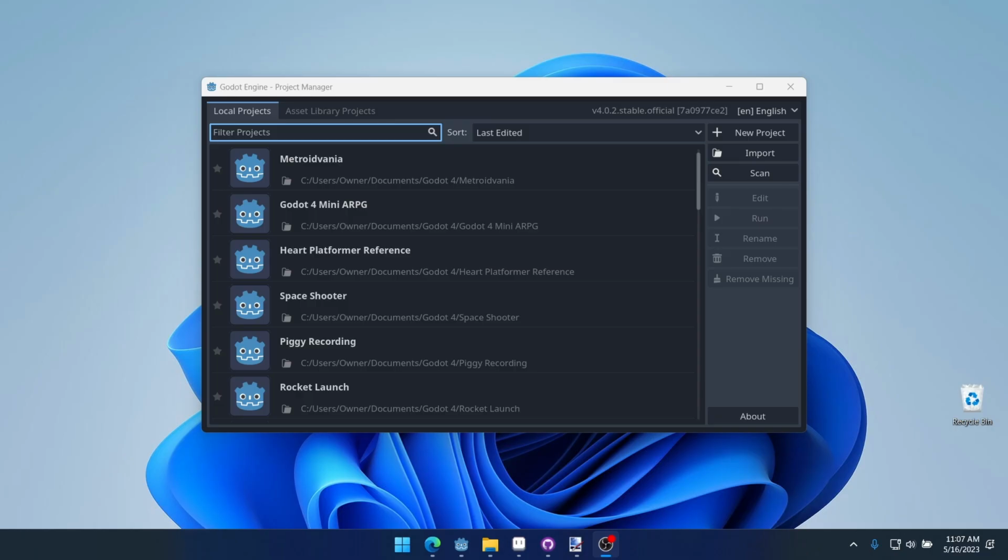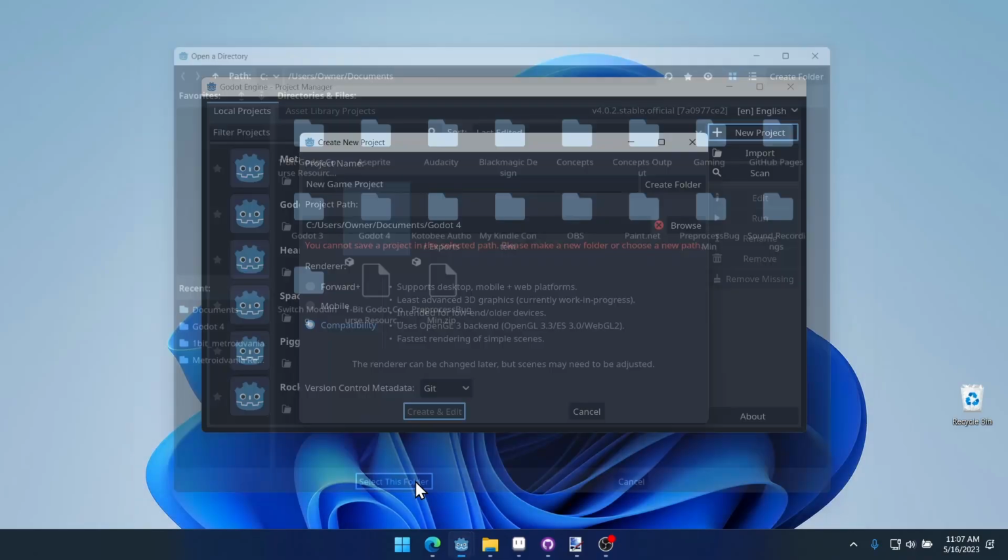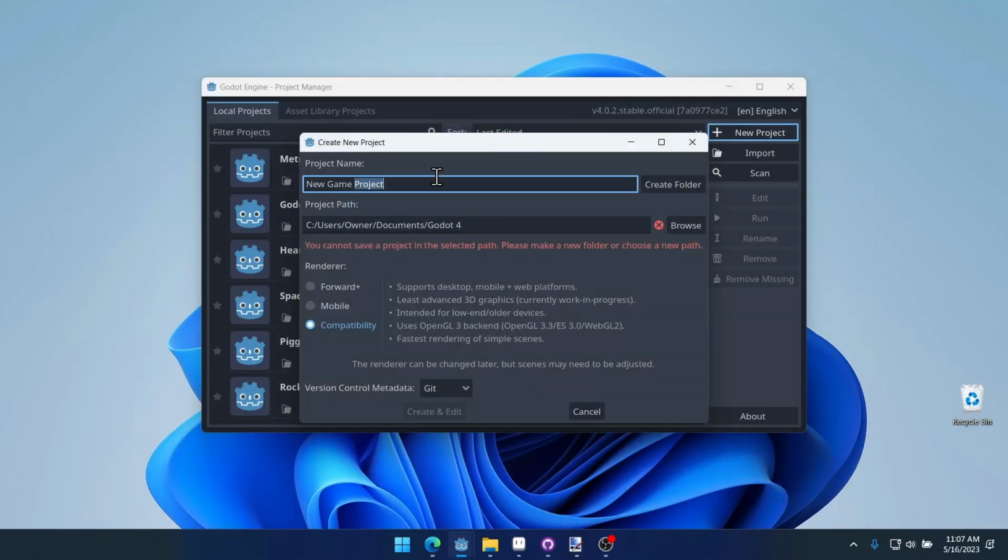Let's get started. Open up Godot 4, and we're going to create a new project. I have a folder for this, and I'm going to call this Heart Platformer. I'm going to use the compatibility renderer because I'm making a small 2D game, so I don't need the more advanced 3D graphics. And we'll create this folder and then click create and edit.